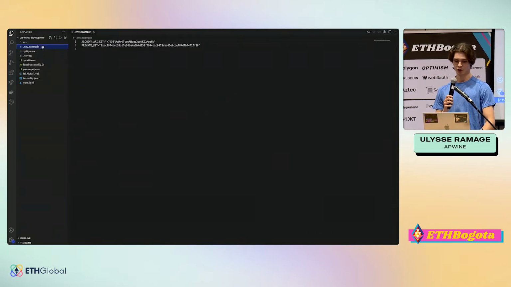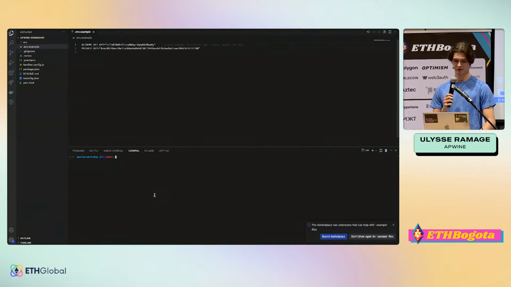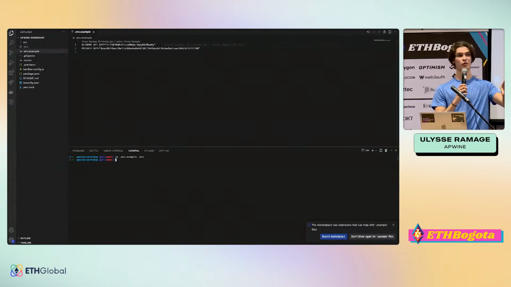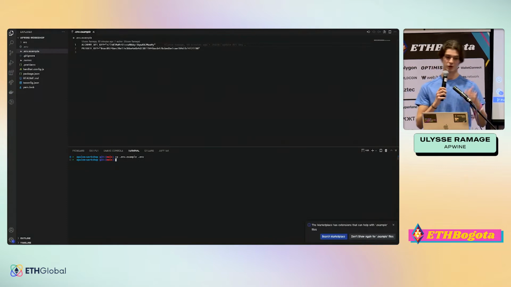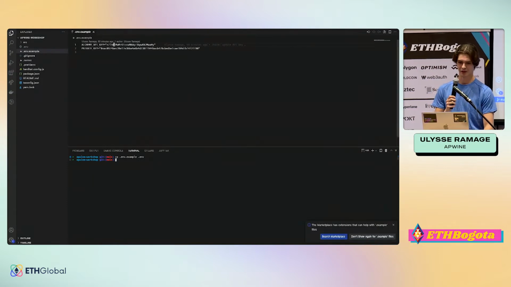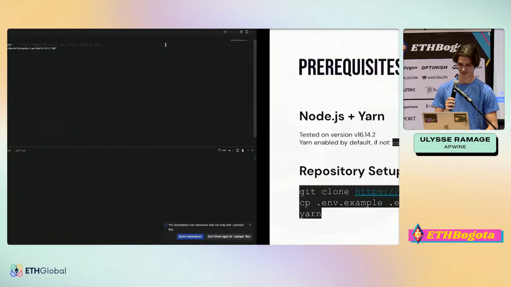The first step you're going to want to do is copy the environment file from the example file to your local environment file, so .env.example to .env. I've set up an API key for you to try. Please don't use it for anything else. It's not going to work.